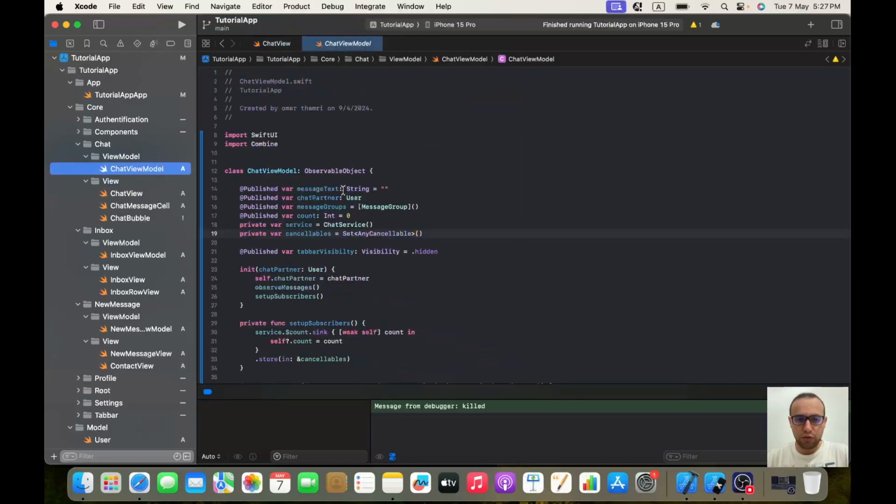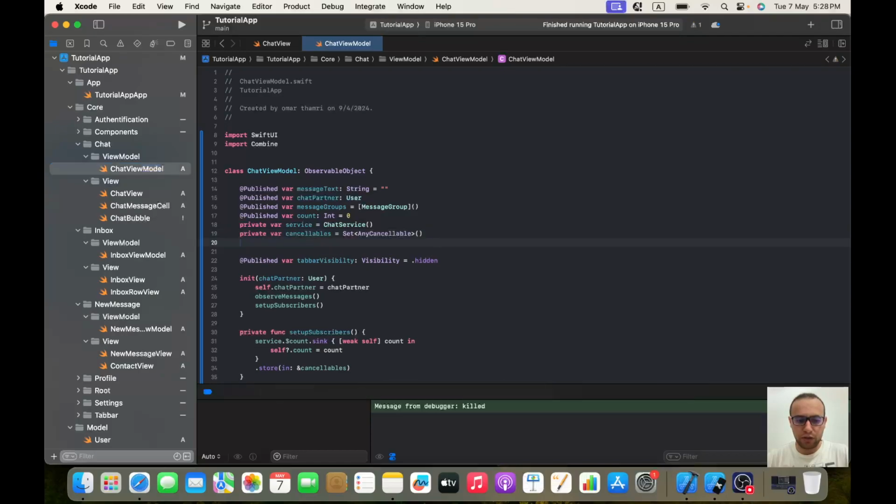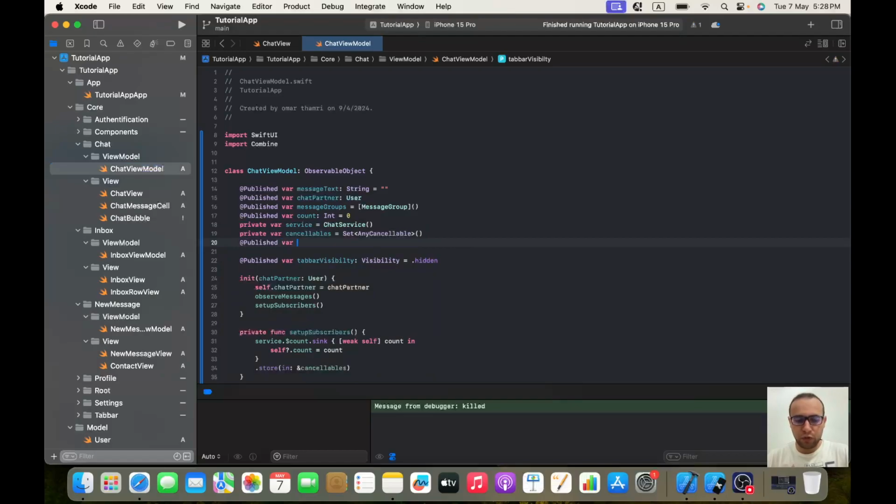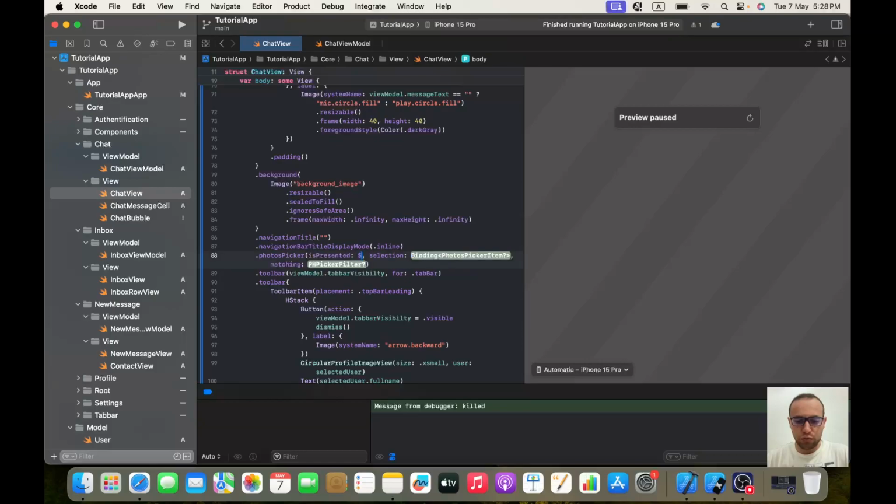So we will go to our view model, and here we will add @Published var showPhotoPicker. It will be a boolean, and by default it will be equal to false. Then here we will call it, so it will be $viewModel.showPhotoPicker, and for some reason it doesn't appear, showPhotoPicker. Okay, then we need a PhotosPickerItem.